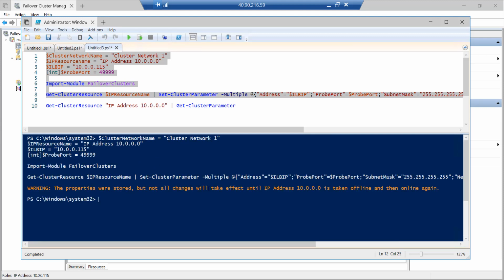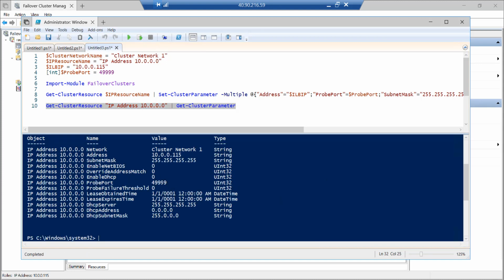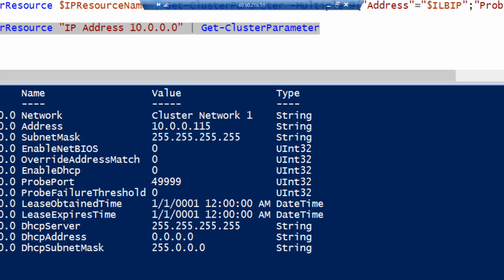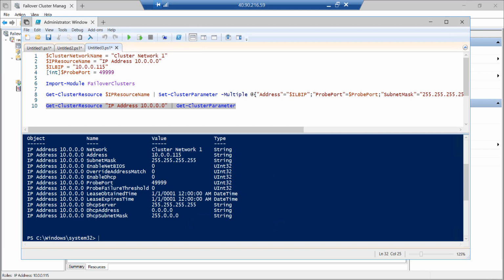Again, properties restore, but not all changes will take effect until that IP address is taken offline and back online again. And just to make sure, there's my probe port right there. So we've got that properly configured on the IP address resource for the MSDTC in the cluster.